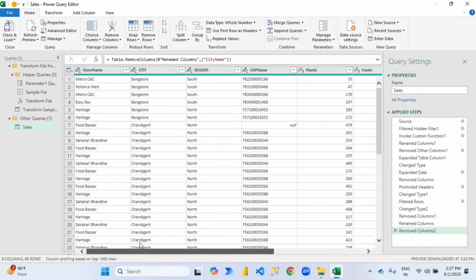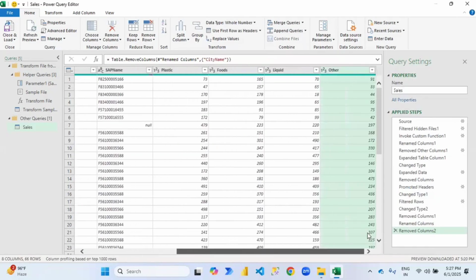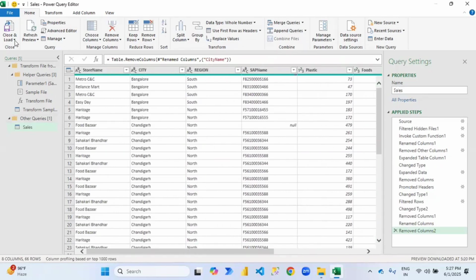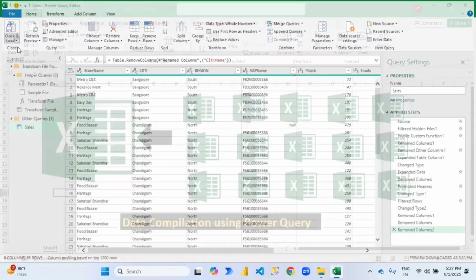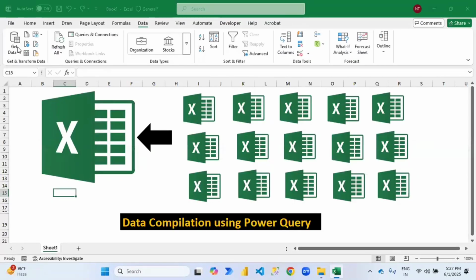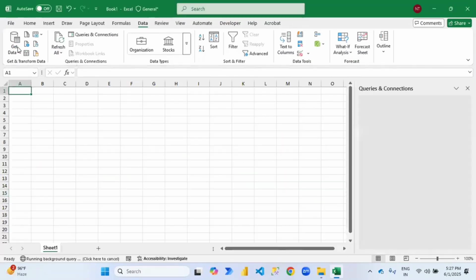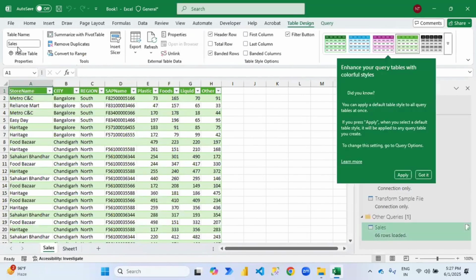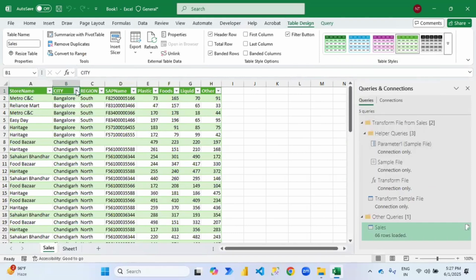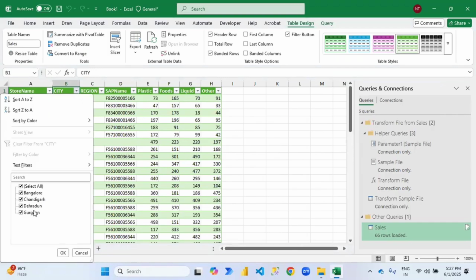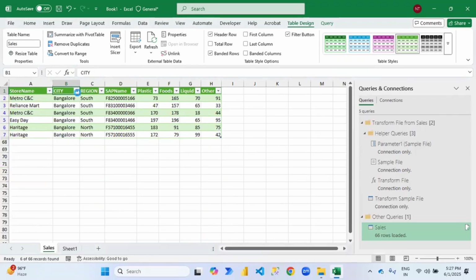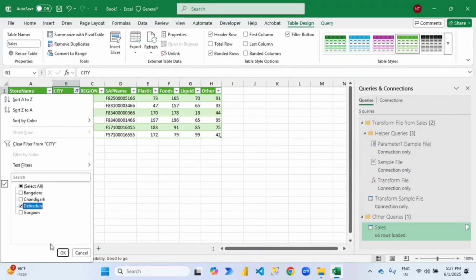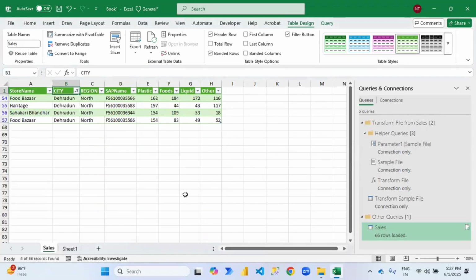Now we have cleaned our data, and we can just say Close and Load. Now this query is running, and my data will soon get loaded here. So this is the data. If you simply apply a filter here, you can see Bangalore, Chandigarh, Dehradun, and Gurgaon. If I want to see the data for Bangalore only, this is the data for Bangalore. If I want to see the data for Dehradun, this is the data for Dehradun, like this.